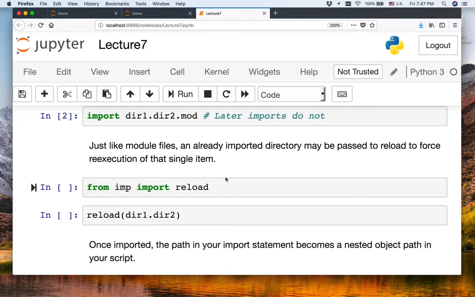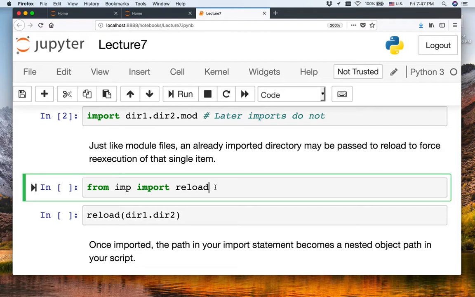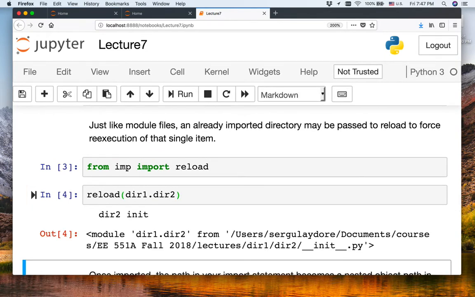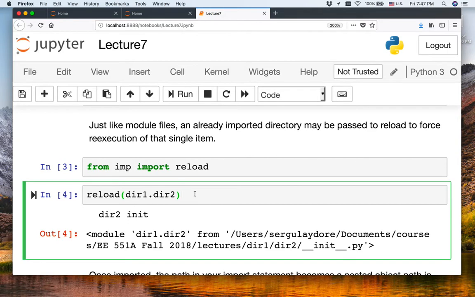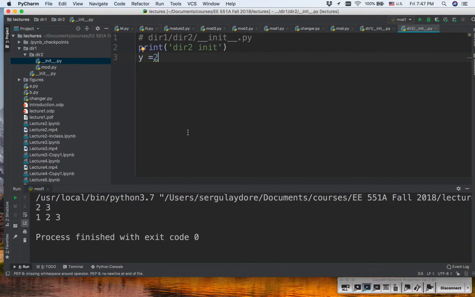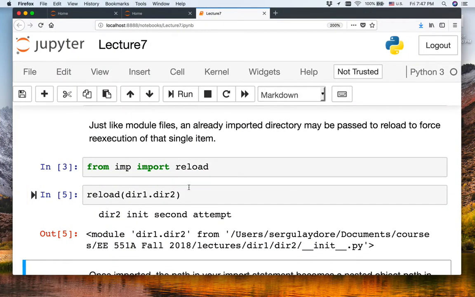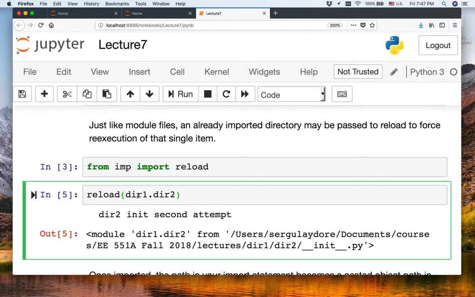Just like module files, we can also reload directory 1 and directory 2 again. Okay, but so this time, how come it worked? Second attempt. So I edit it, and then I reload it. Okay, now it's reloaded. So basically, you reload directory 1 and directory 1.directory 2.